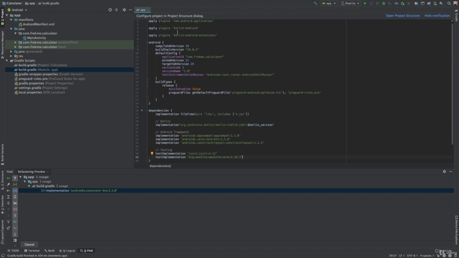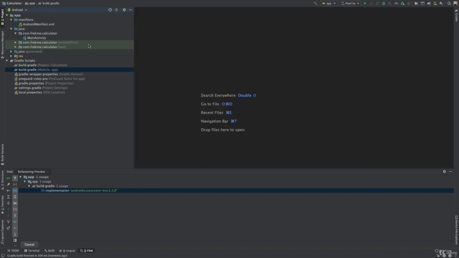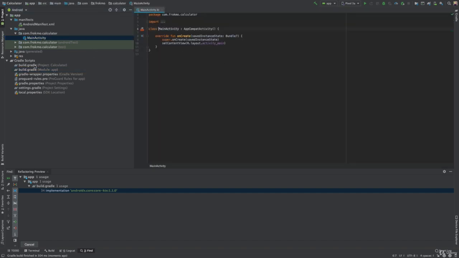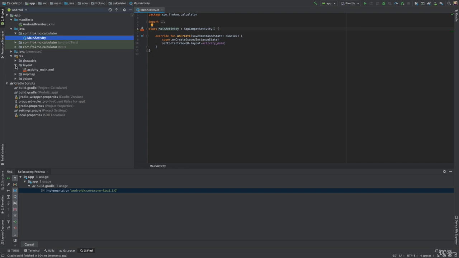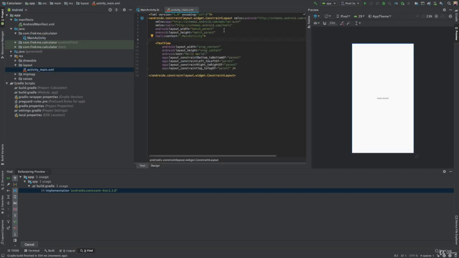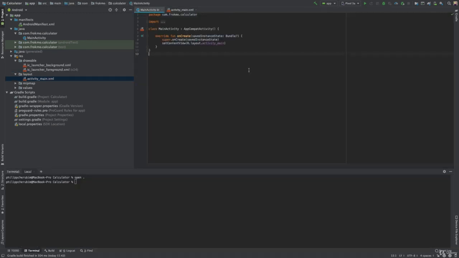So we have a good looking Gradle file, we have our main activity, we have in the resource folder, we have our activity main file. And yeah, so we created a new project, the calculator project, and that's it for this lecture. And we're going to continue with the next lecture. See you, goodbye.